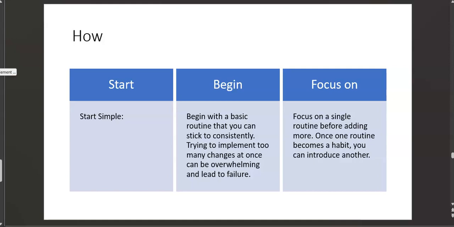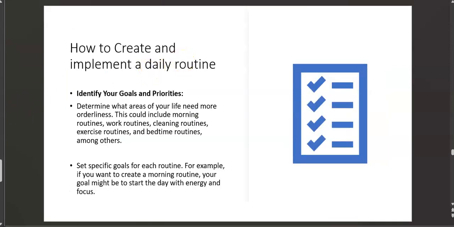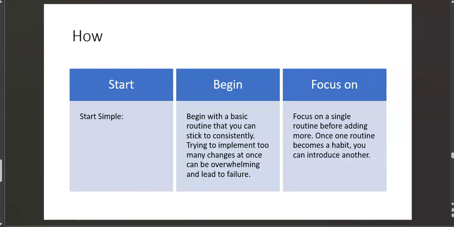Another way of creating a routine is to start simple. Don't just wake up and say, I'm going to my friend to study. No, don't do that. Or don't just leave after school and jump into conclusions. Start simple. Begin with a basic routine. You can start with something like, you want to take a nap first after school because you're tired. Then you wake up, eat something, then read a little bit, then watch your movie.